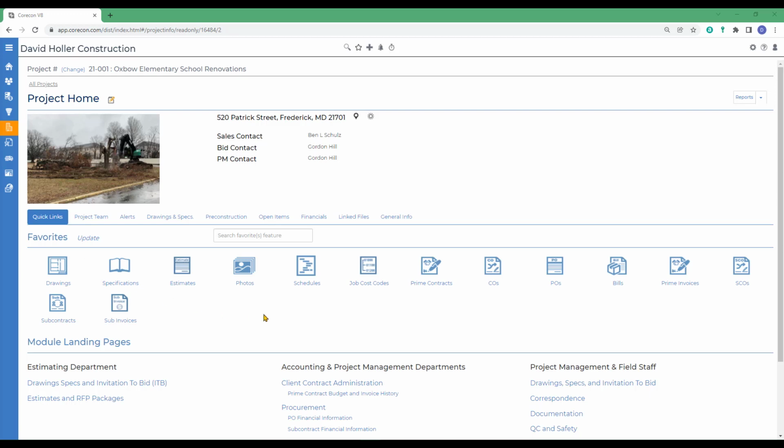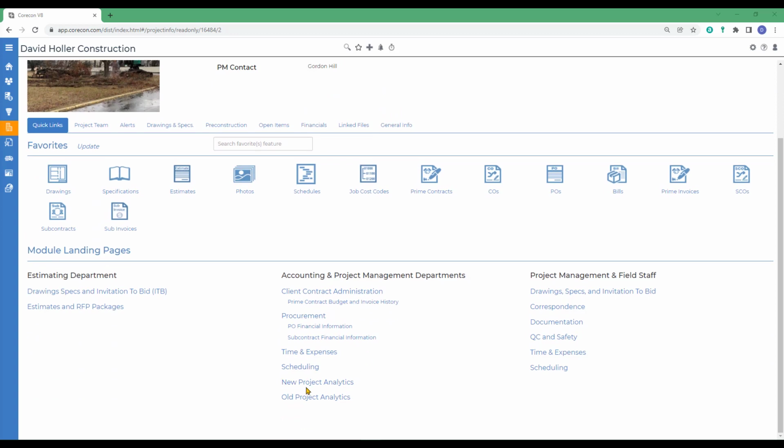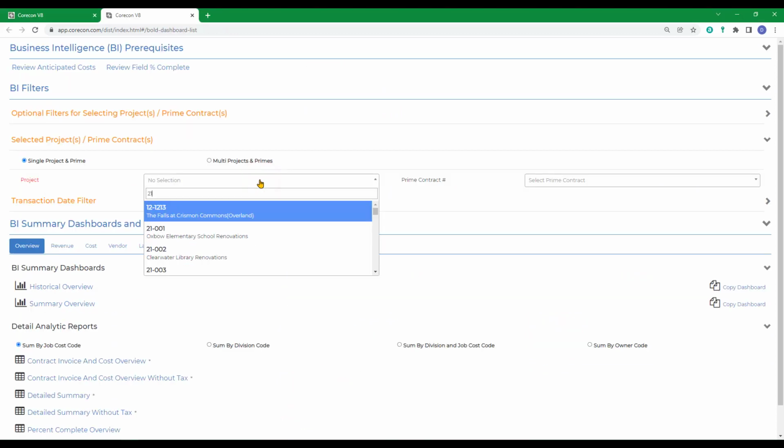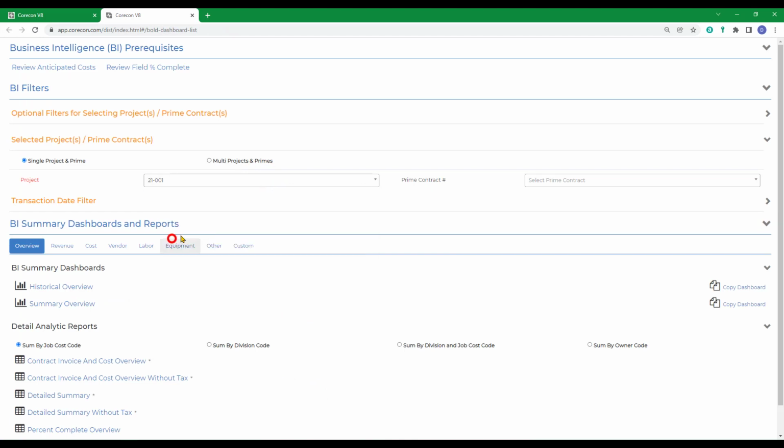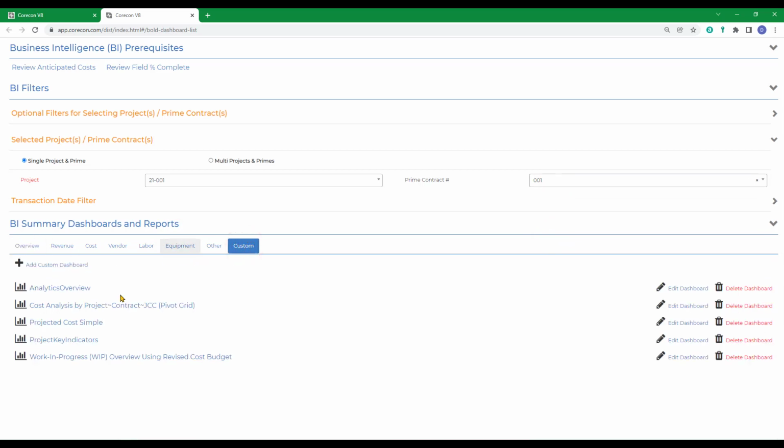To get to the custom dashboard design, we have a project selected. We're going to go down to New Project Analytics, and make sure that's selected, and the prime contract as well. We're currently on the Overview tab, but we're going to switch now over to the Custom tab. How to create these new and custom dashboards has been covered in previous videos. We're just going to add one more element to an existing custom summary dashboard.